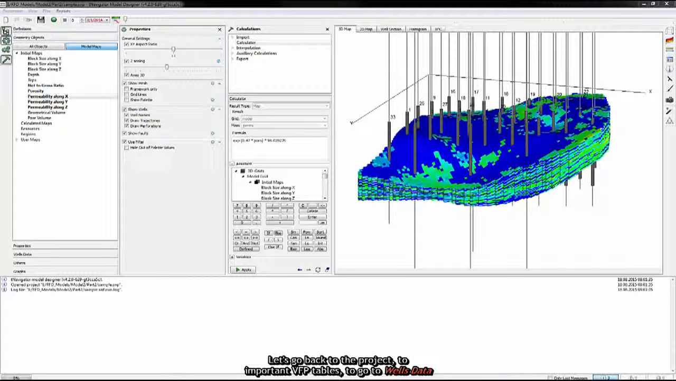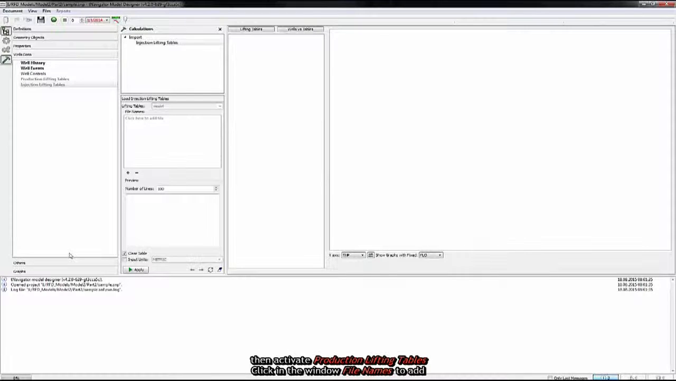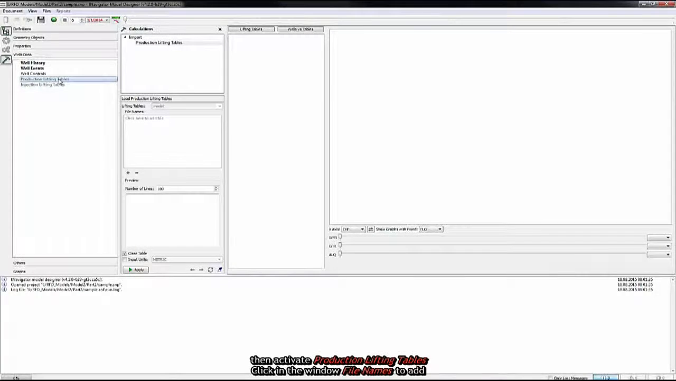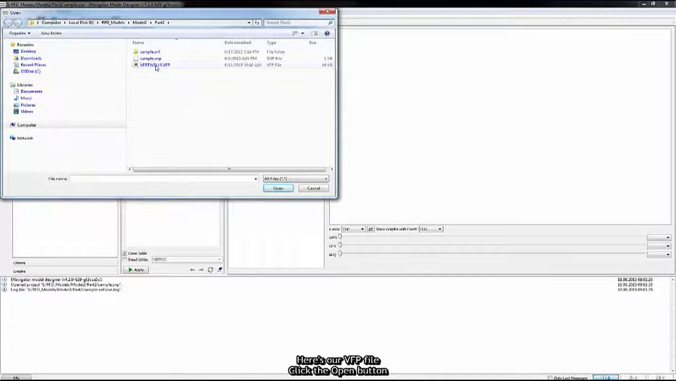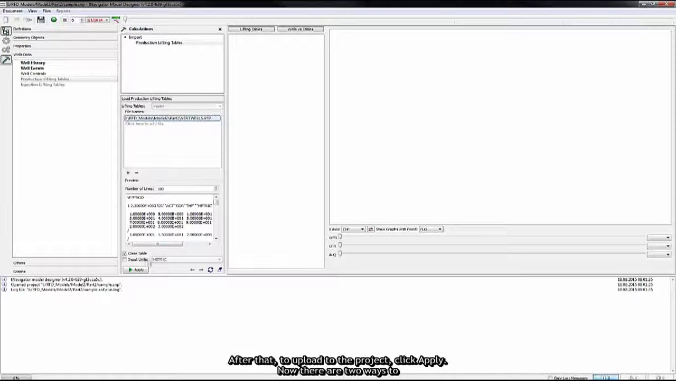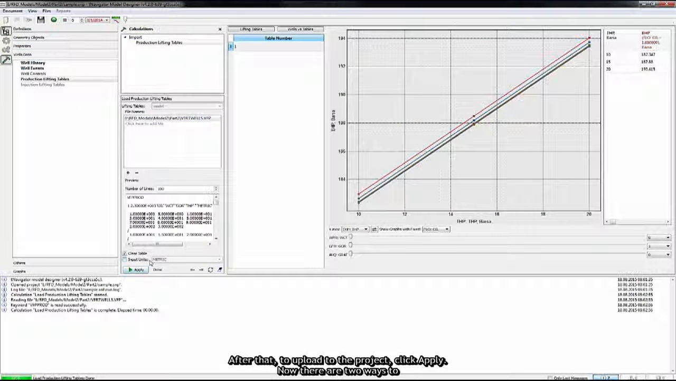Let's go back to the project to import VFP tables. Go to well data, then activate production lifting tables. Click in the File Names window to add the VFP file. Here's our VFP file. Click the Open button. After that, to upload it to the project, click Apply.